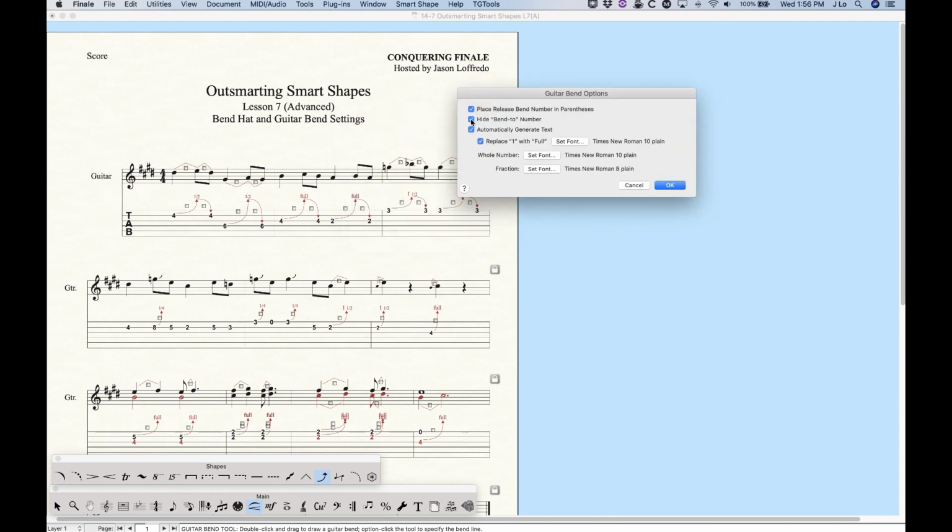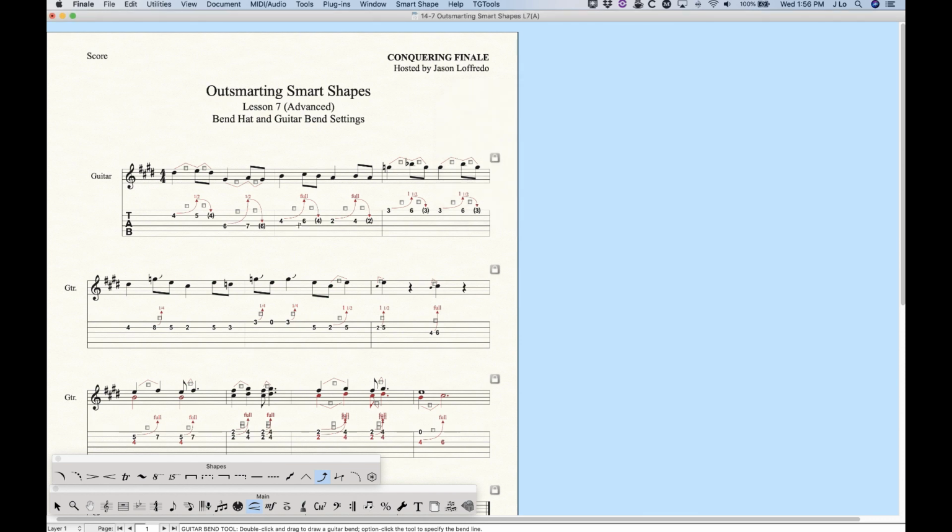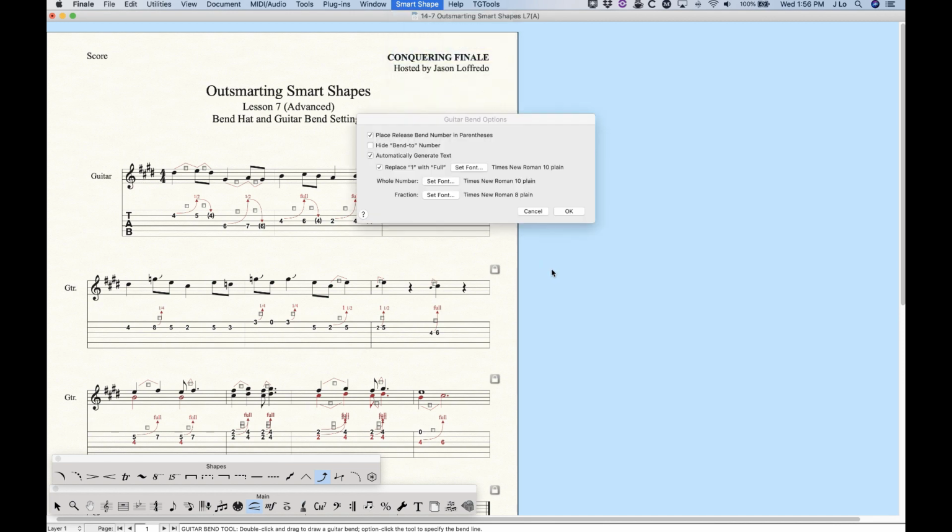The hide bend to number. When I uncheck that, you'll see that these numbers will reappear in the middle, which I don't think makes sense. Again, I'm not a guitarist, but that doesn't seem to make sense. You wouldn't change fingering, bending the note.